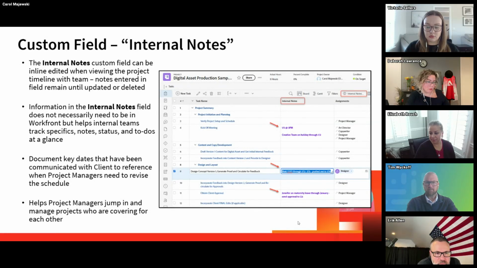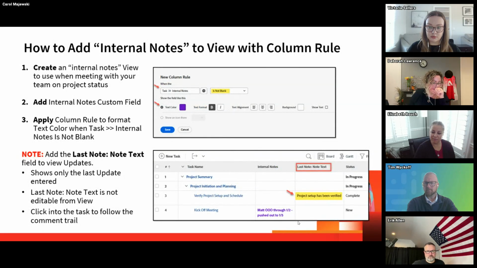You can even document key dates that have been communicated with the client to reference when project managers need to revise the schedule. For example, maybe somebody has a hard stop at 12 noon and you need to get the client their creative round by that time. So when you need to go in and change your timeline, you want to make sure that you're hitting that date and time and don't miss that deliverable. This also helps project managers be able to jump in and cover for each other if they're backing each other up.